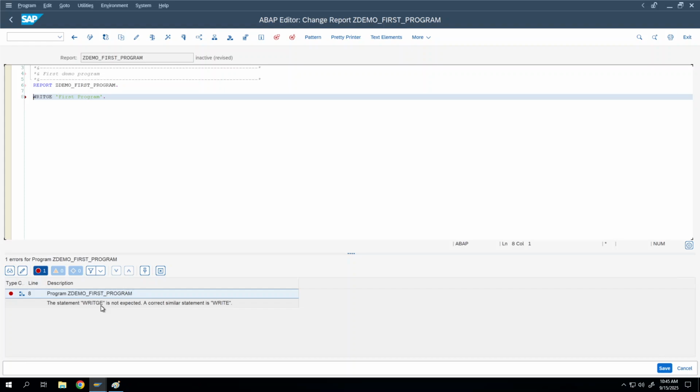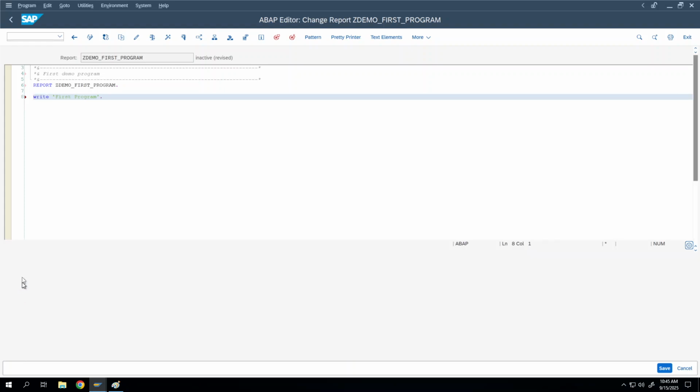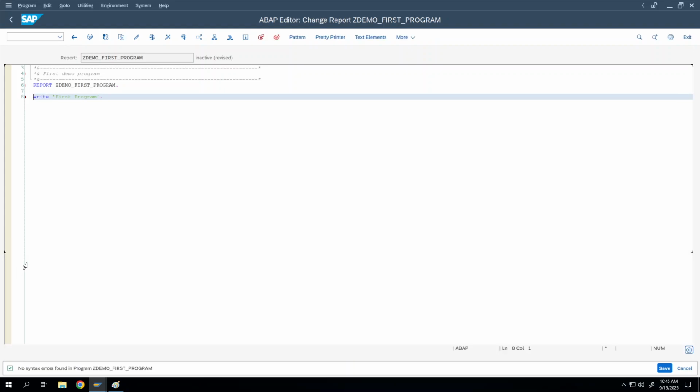The statement WRITGE is not expected. It is also recommending a correct similar statement. Write might be the correct statement. If you think this is the right statement, just click on this. It will automatically correct it. Otherwise, manually also you can change it. It will correct the syntax errors by Control F2 or this one.